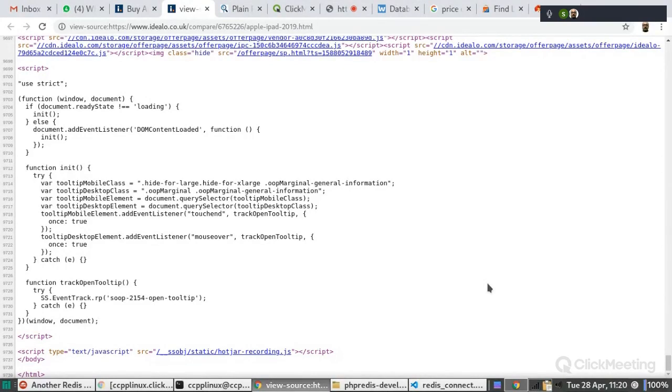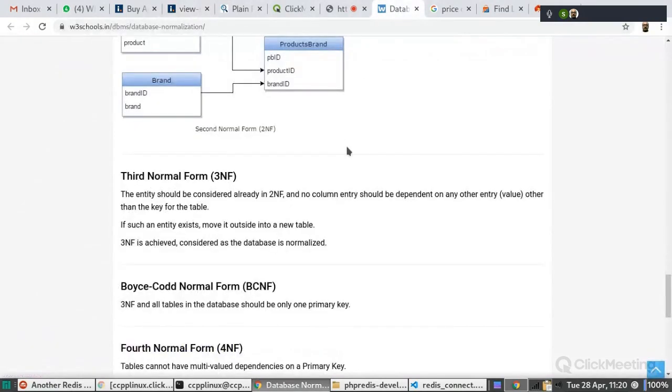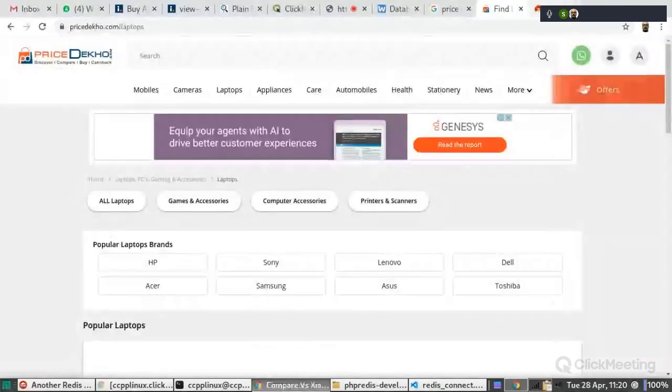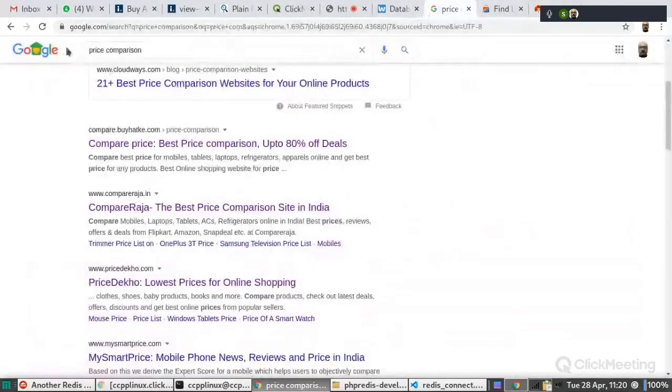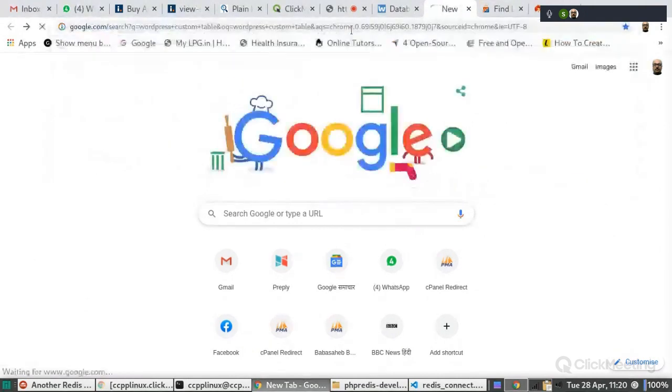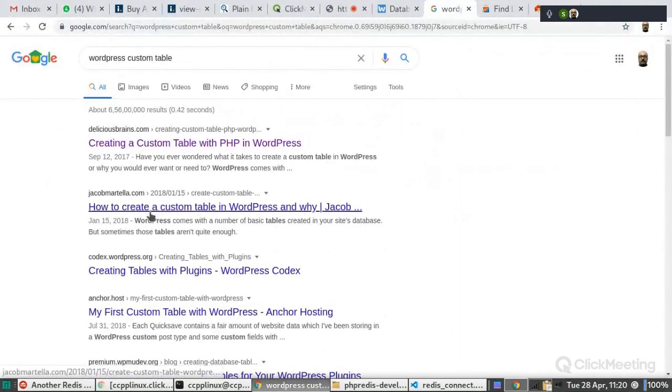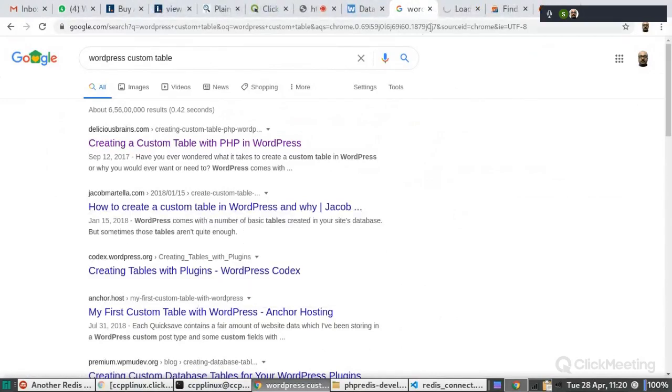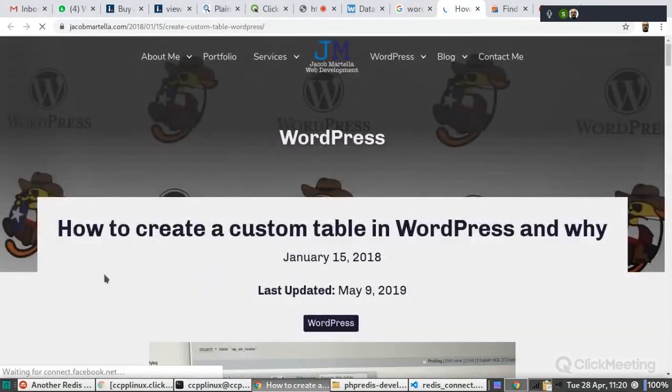Custom table. Okay. Then they must be aware of this. Sir, can you send me the link for this custom table that you showed me? This is database normalization. It's WordPress custom table. A lot of examples are there. For example, this one.